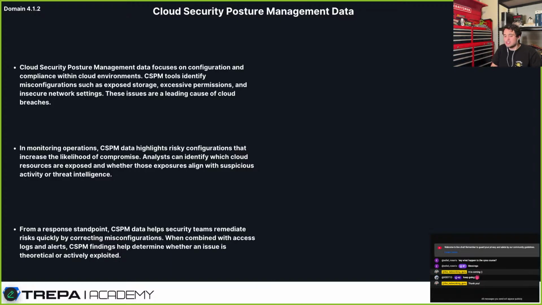We have good cloud engineers now, but when a system admin or network engineer doesn't really have the experience, they go into the cloud and they may not always understand how, I'm speaking from Azure, how VNets or VPCs work, or how we apply ACLs to that VNet or to a zone. So in monitoring operations, CSPM data highlights risky configurations that can increase the likelihood of compromise.